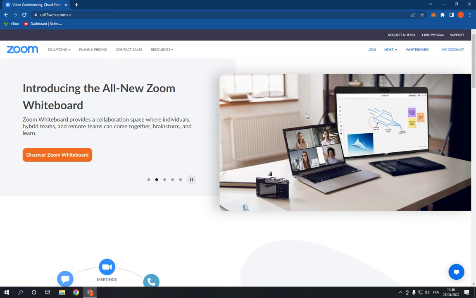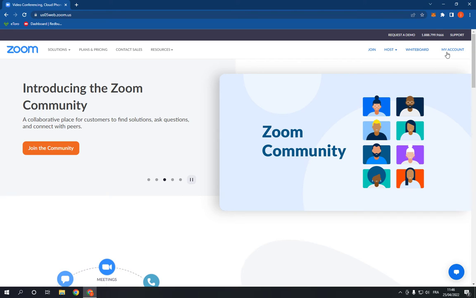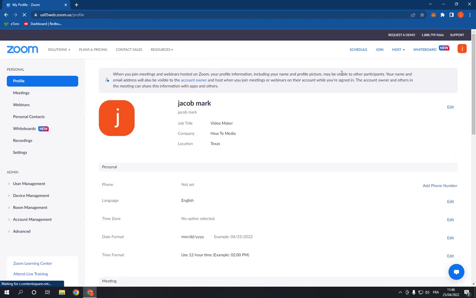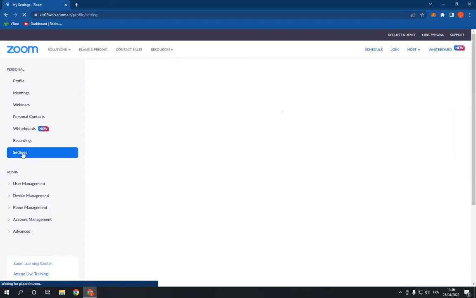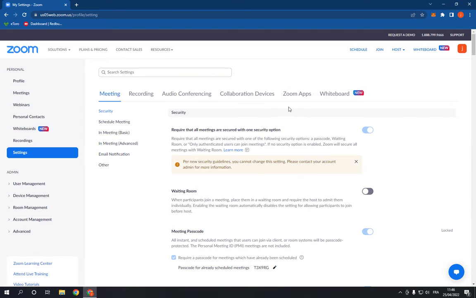Hello guys, so the first thing you have to do is go to Zoom and log into your account. Now go to the top corner and click on the My Account option, and it will take you to this page. Now go to Settings right here, click on Settings, and it will take you to this page again. Now on this page you will find many options.